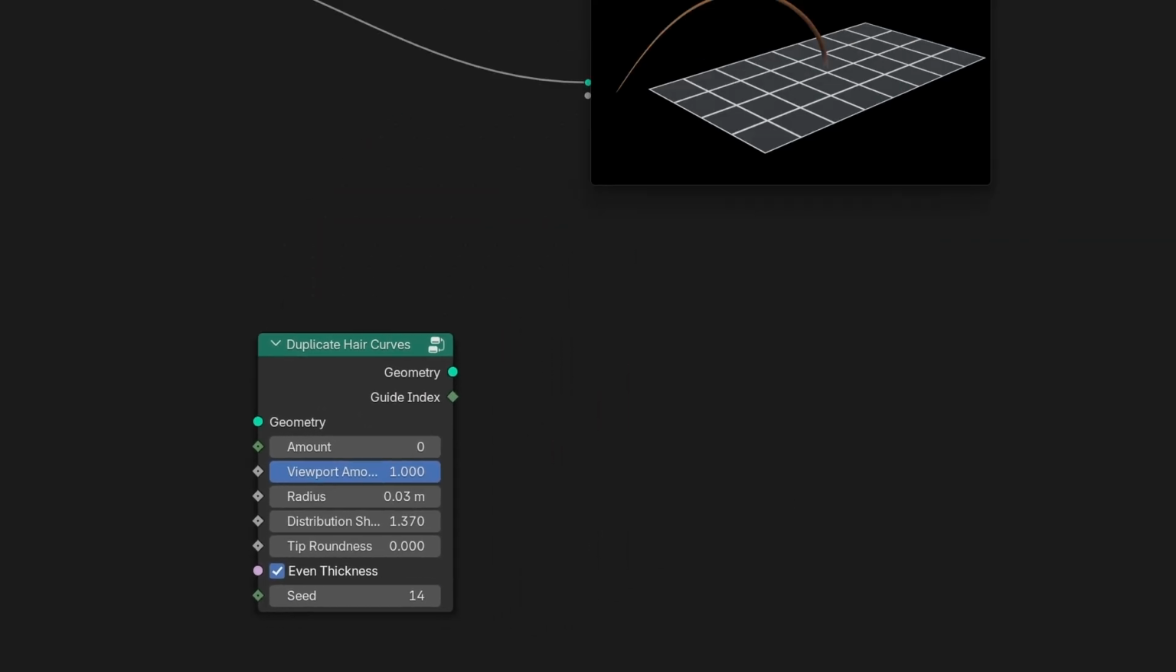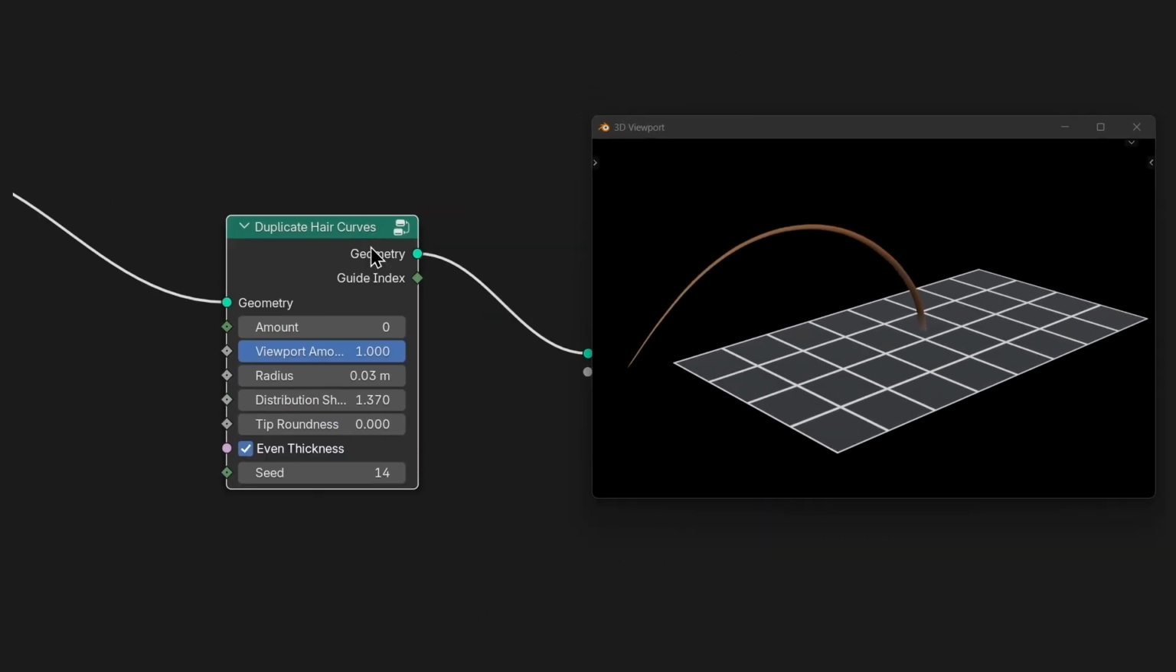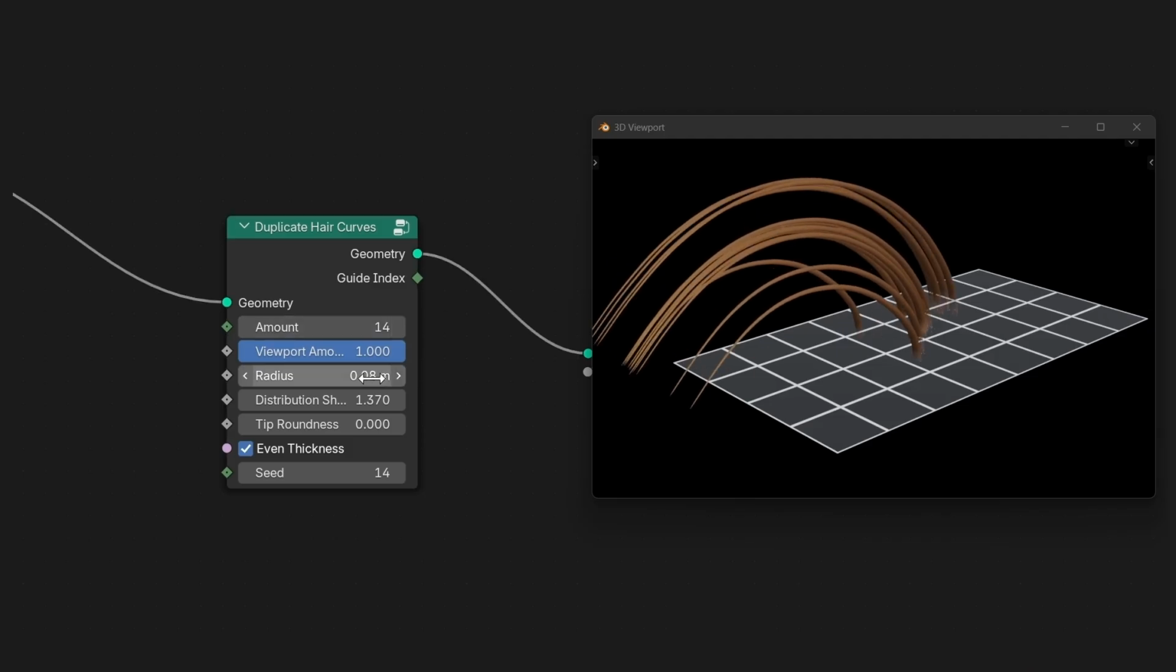The next set of nodes are called hair nodes. These nodes are used to create hair systems all through geometry nodes. The first section we will look at is called generation nodes. The first of this section is the duplicate hair curves node. This node duplicates hair curves a specified number of times within a given radius.